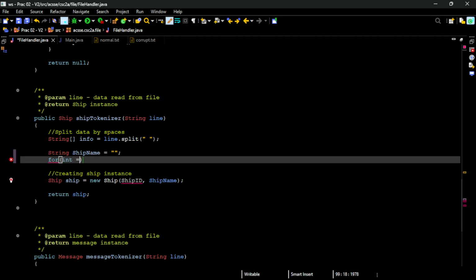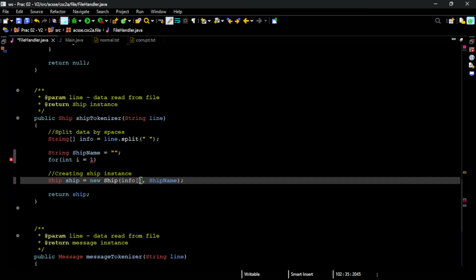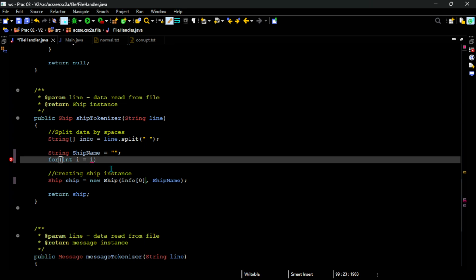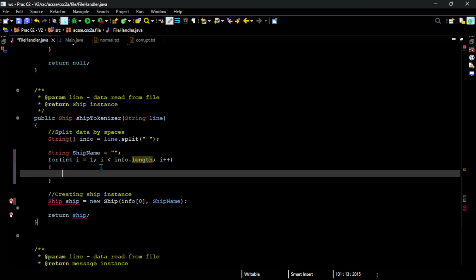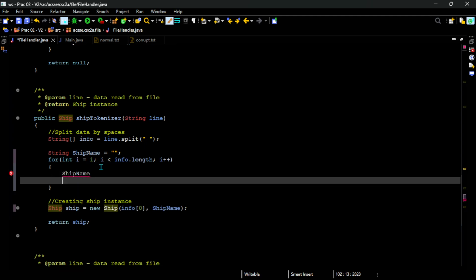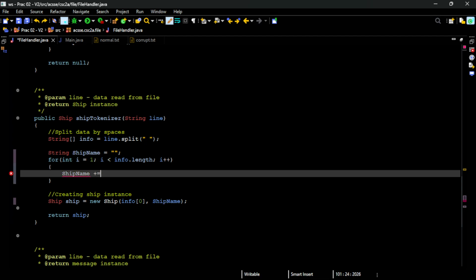So I'm gonna say for loop, int i equals to, this is not 0, 1. I think info at 0 is my ID, I'm certain of that, right? And then here I'm starting at 1, where i is less than info length, and then i plus plus. And then you say ship name plus equals to info at i. And then I'm also going to have to add a space bar at least. Right? Does this make sense?